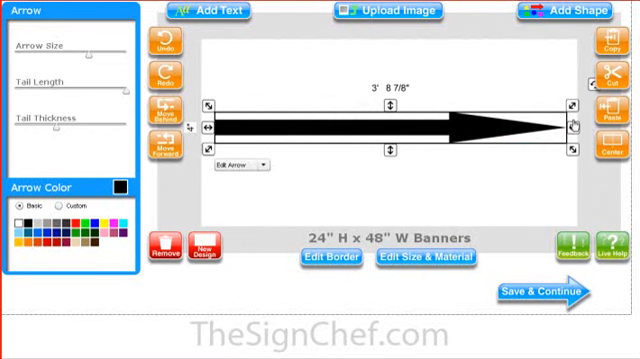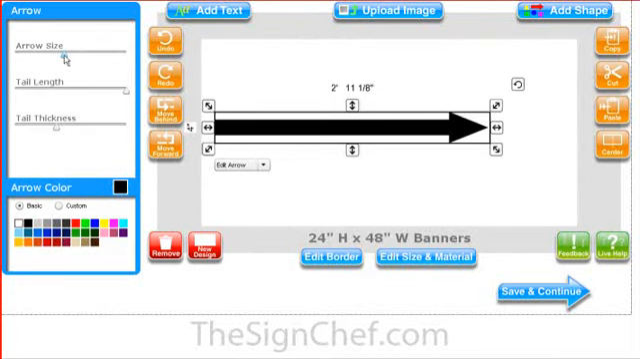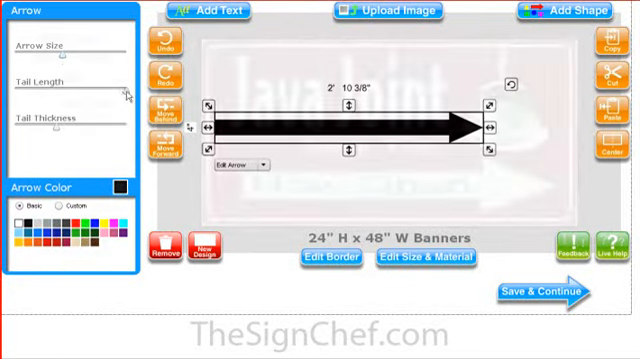To adjust the length of the overall arrow, just click and drag the shape box. You'll notice that also stretches out the arrow head, so you can just adjust the slider bars to the left to fine-tune it until you get the look you want.